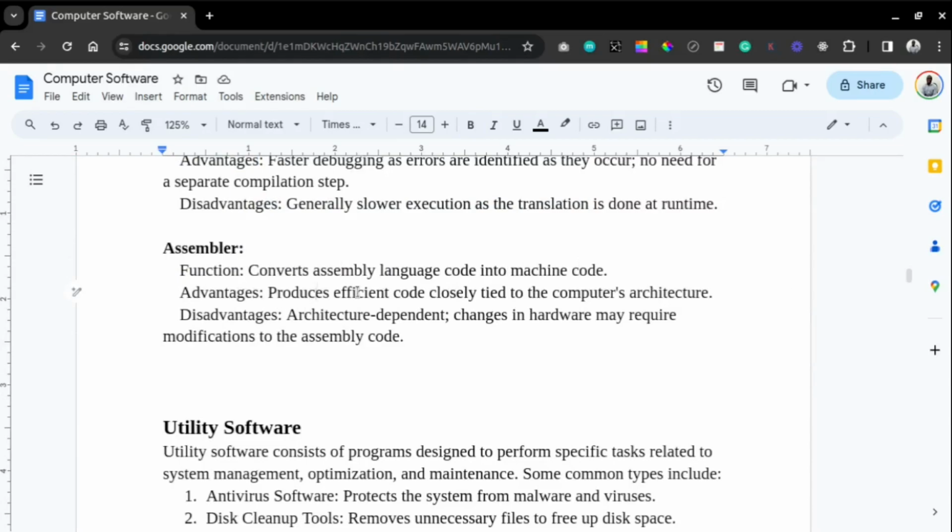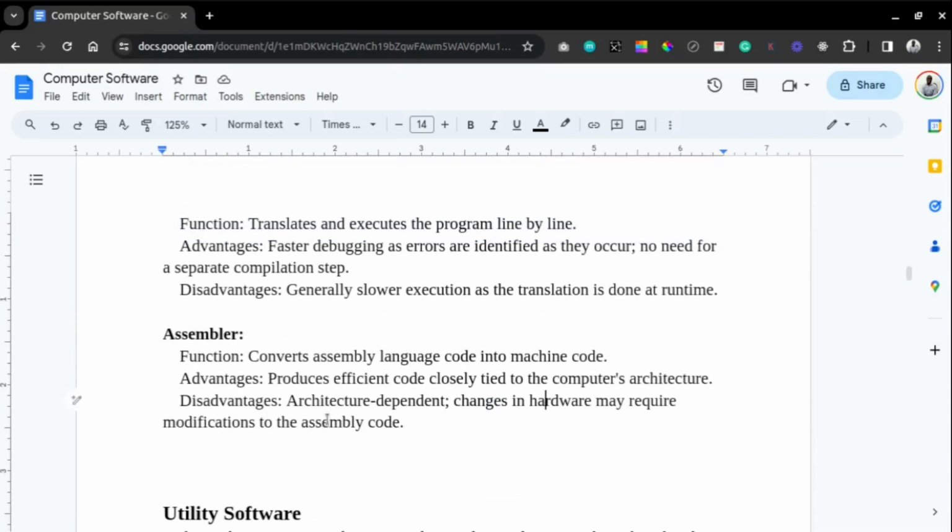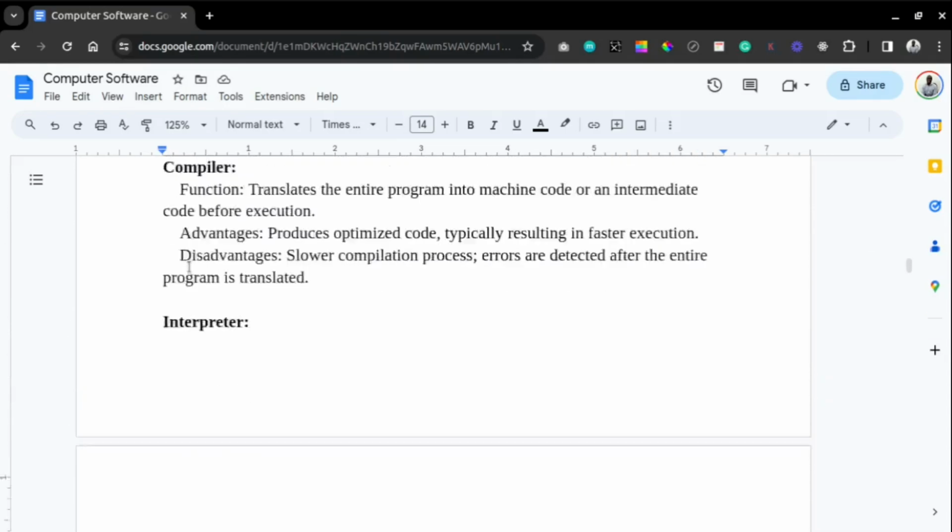So it produces efficient code closely tied to the computer's architecture. The disadvantage of the assembler is that it is architecture dependent, meaning that if you change the hardware, you may have to modify your assembly code. So that will be all for the language translators.